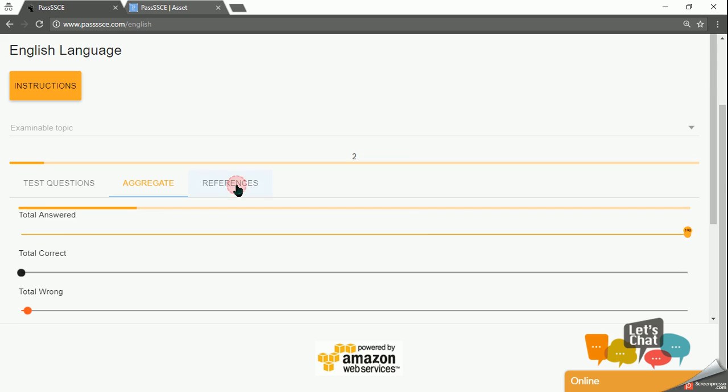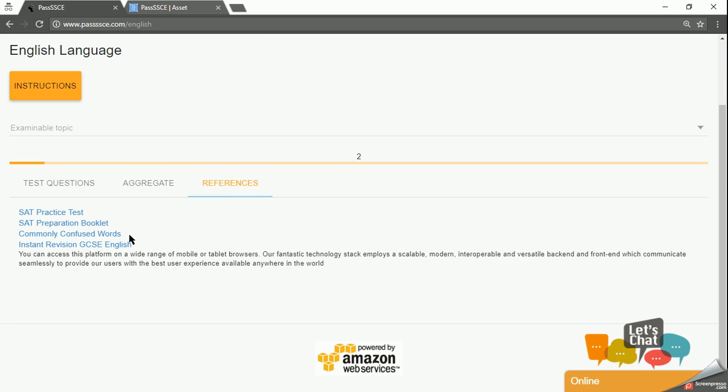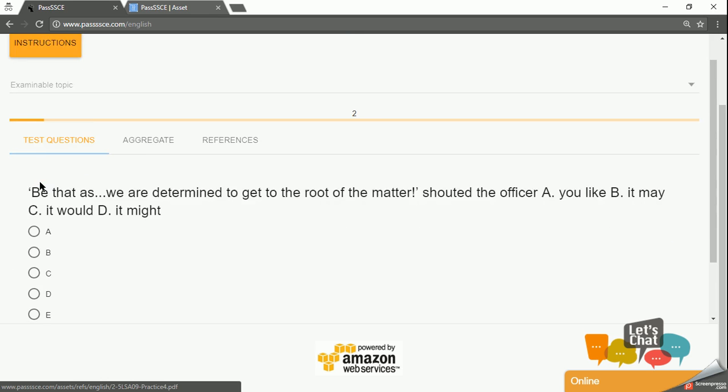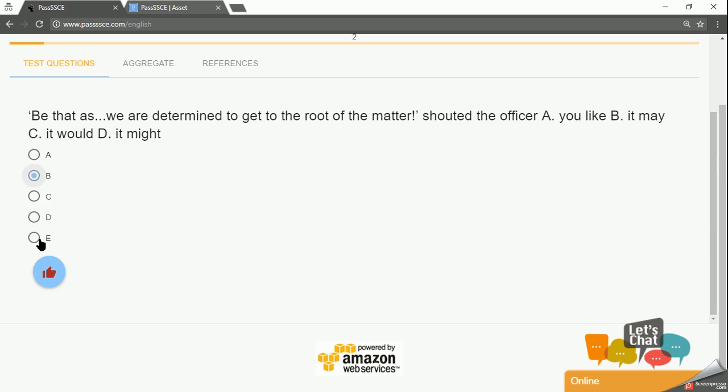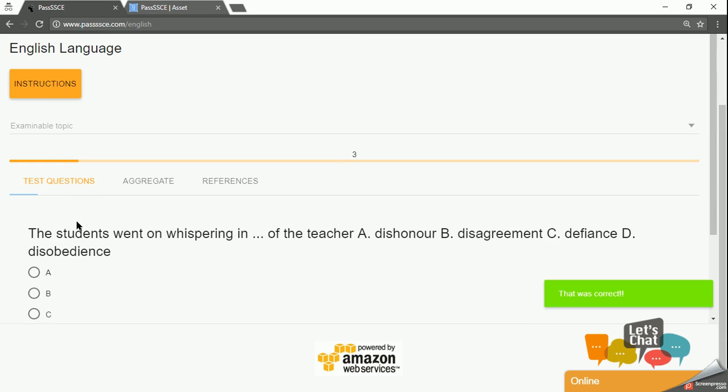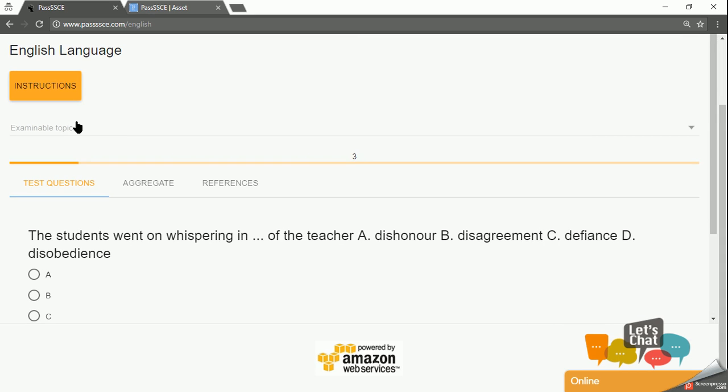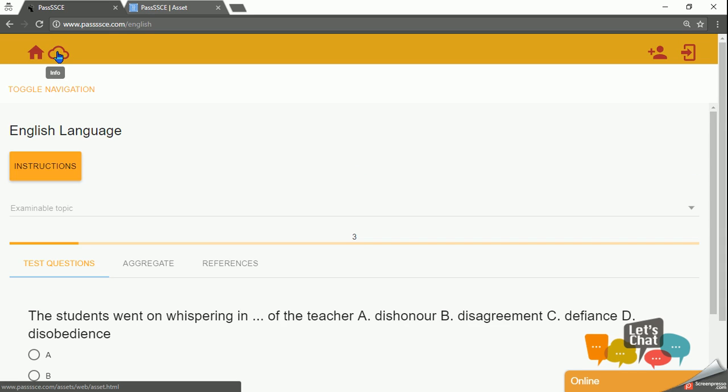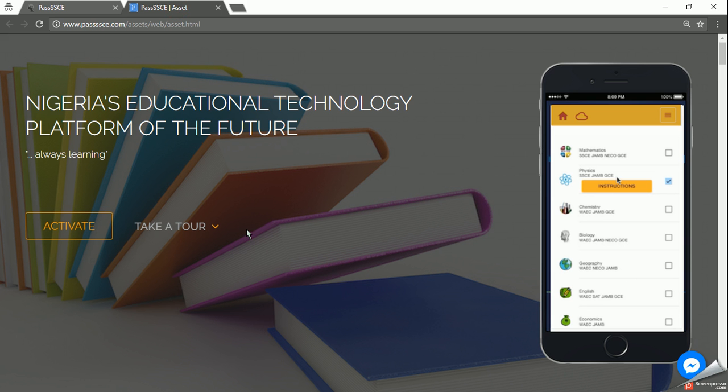References are some materials that we've gotten content from. So you can totally try this at your spare time. It is available to the public. To learn more about our platform, you need to click the cloud button, which brings you here. And that's about it.